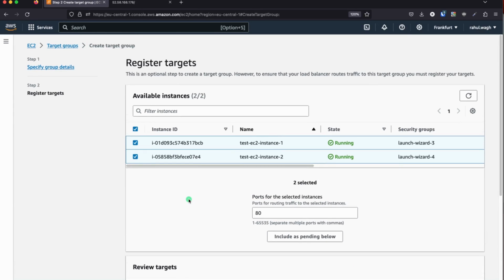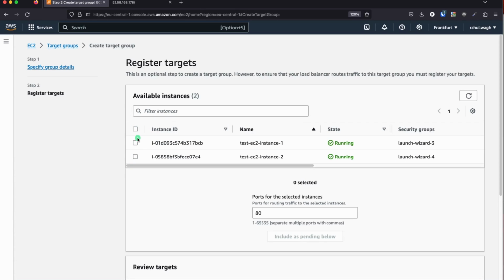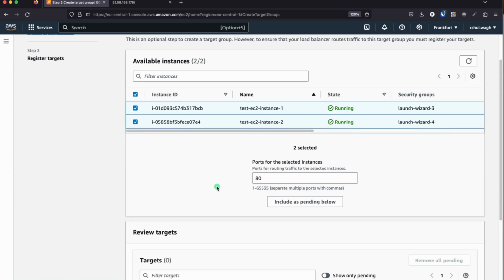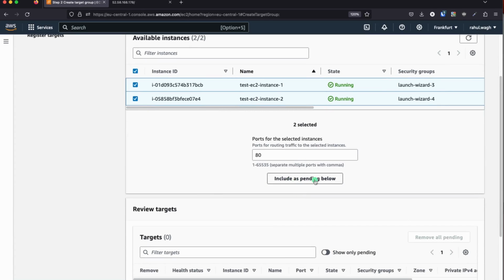And as soon as you click next, you can see all the EC2 instances running, which are ready to be included. So here you can select the EC2 instances which you want to include. So I'm just going to select these, both of the EC2 instances are running, and now I have selected both of them. Now, after selecting, you need to click on include as pending below.